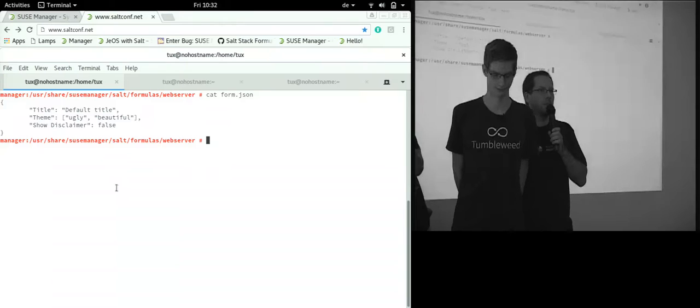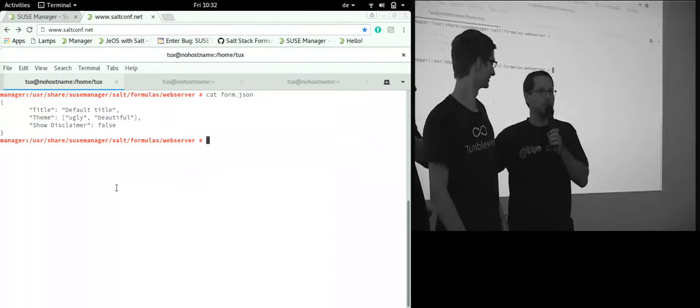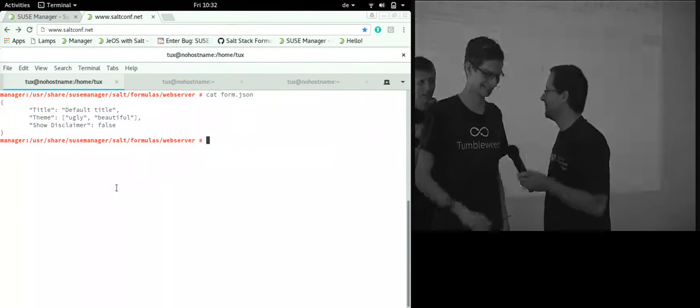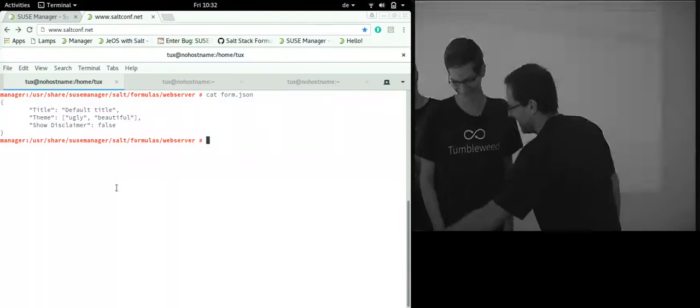Okay. So for the SUSE Manager team, if you want an in-depth demo and look at the code, you can just come to us later. Please send us a pull request. You don't want to just get this.